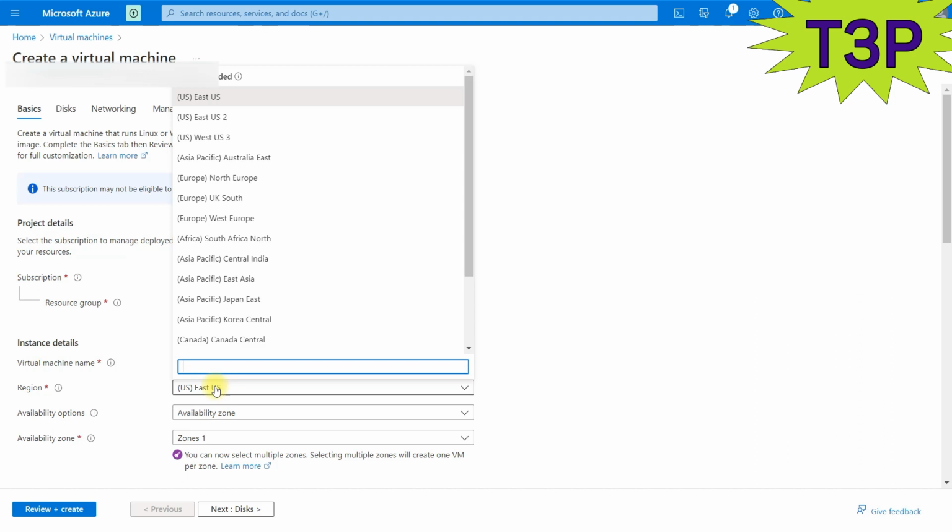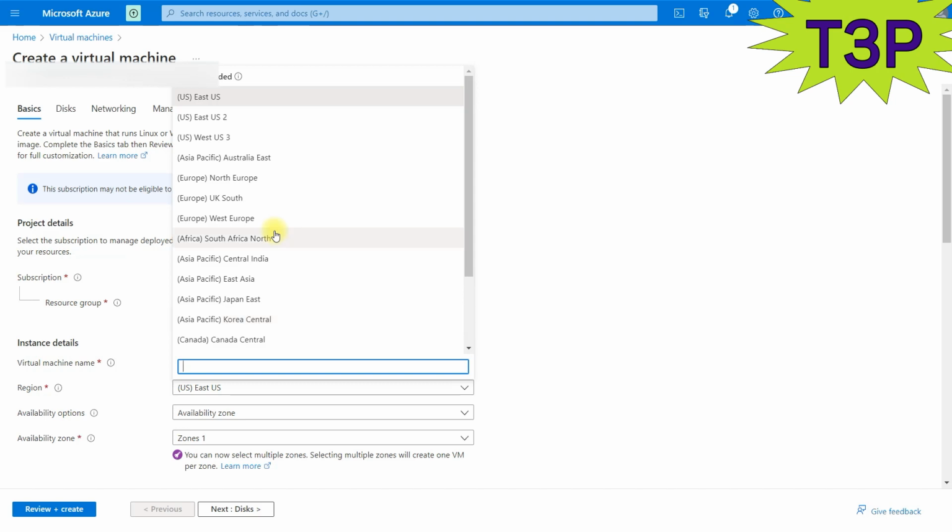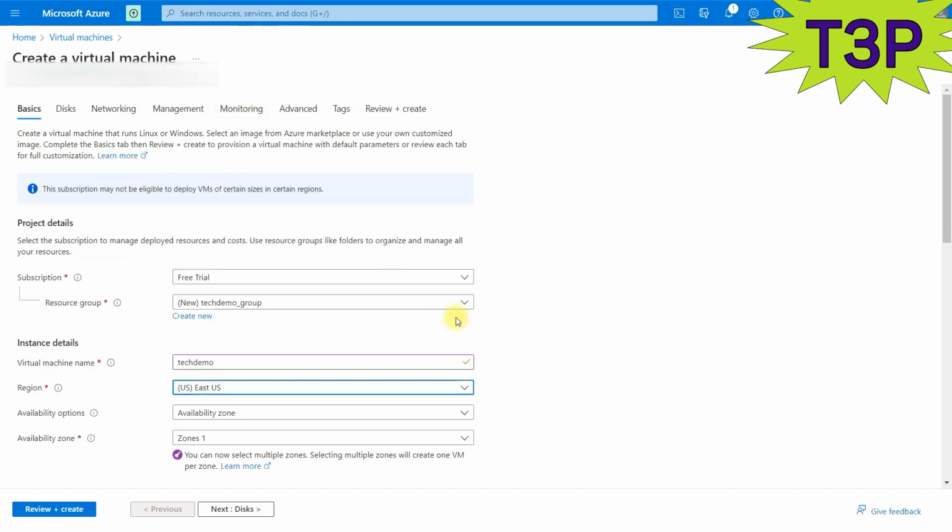Similarly, which location do you want to choose for your machine? If you want to create it in the US, you can choose this location. Asia Pacific, Europe, all the locations are available. So let's create one machine in the US region.